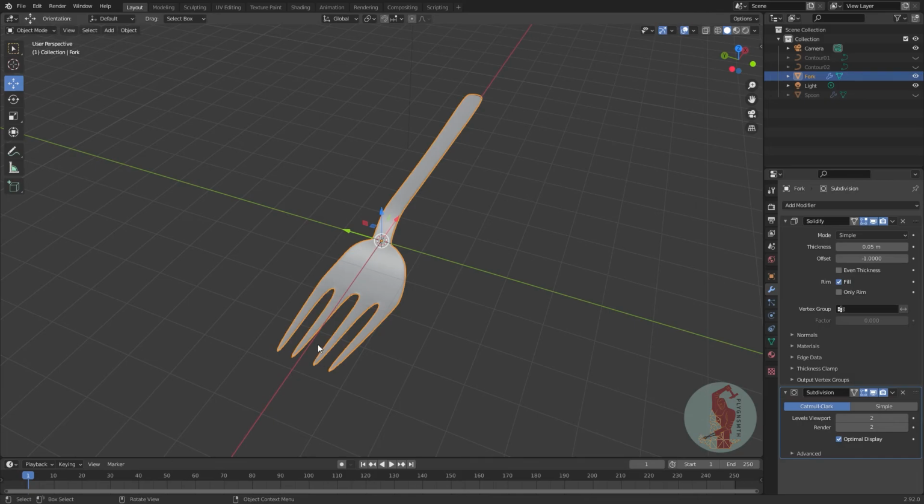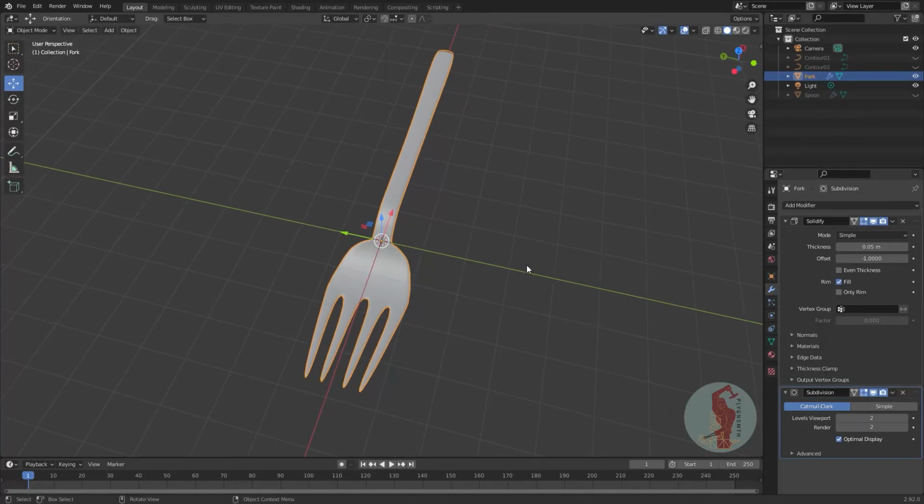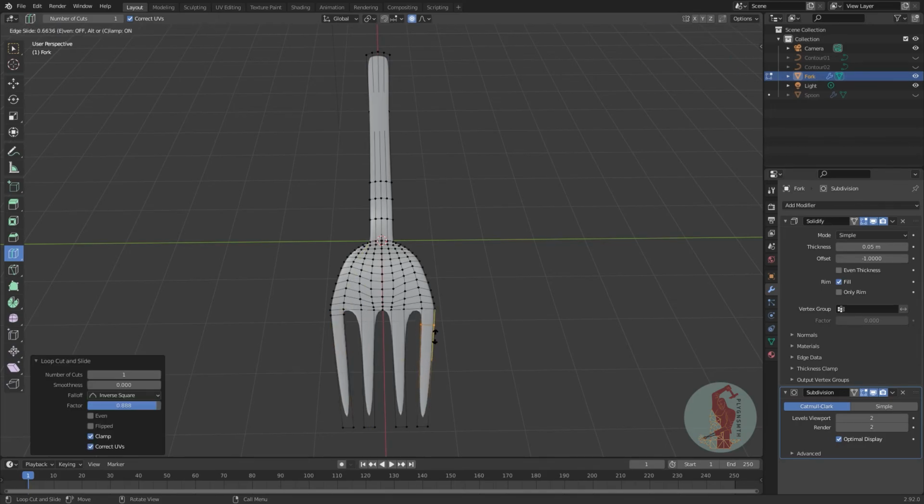But we can see, we need to correct the shape of the tine part. To correct it, let's go to Edit mode. Let's add a Loop Cut to each tine part. First add and slide the cut to the base of the tine. Then, add another cut and slide it near the top of the tine. Do the same process to the other tines.